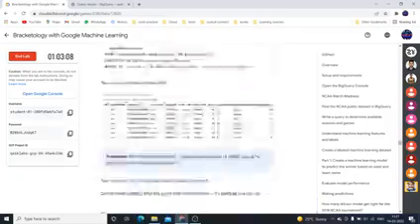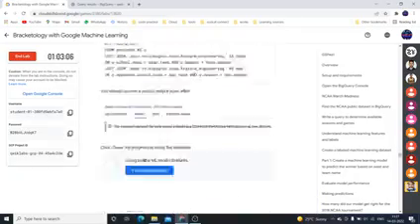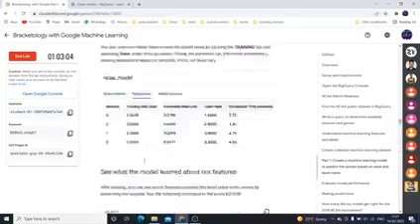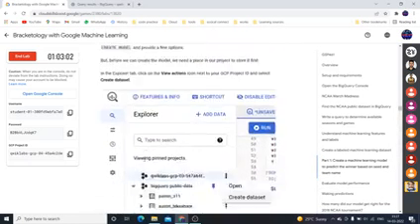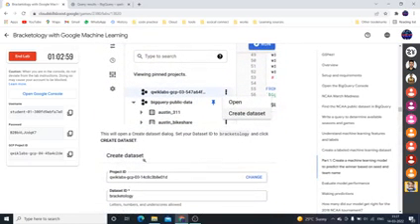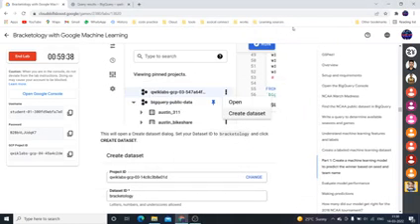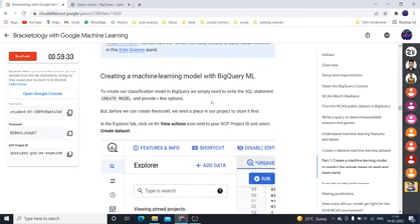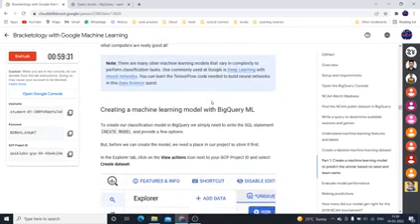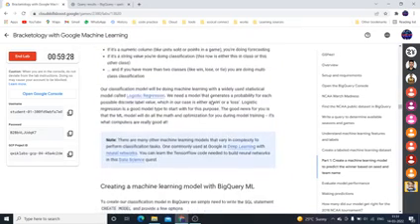Oh, such a big one this. Okay, so let me pause it. So now let's move forward. What is our next task? So, creating a machine learning model with BigQuery.